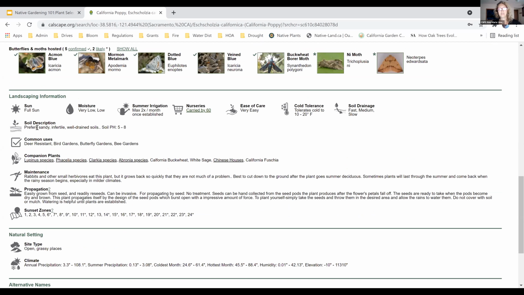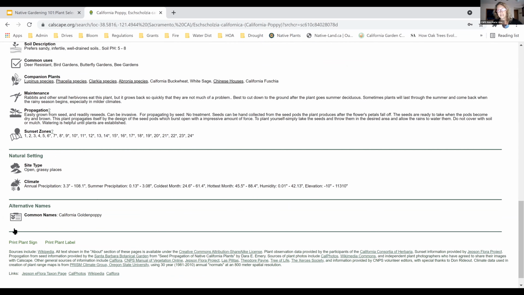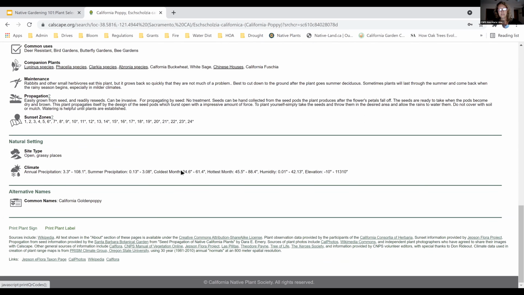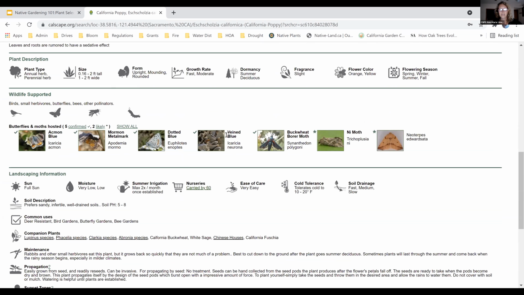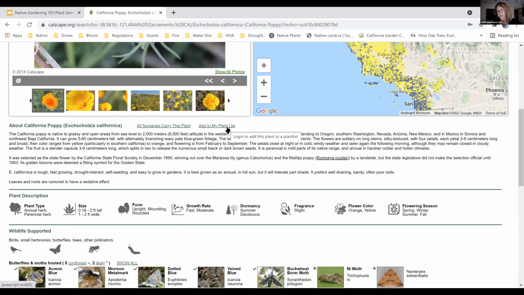Landscaping information, how do you care for this? What else is it called? What are great companion plants for it? And then you can even go down and you can print plant signs, you can print plant labels. And if you're signed in, you can add it to a plant list, which Jennifer's going to talk about, how plant lists are kind of a good starter place for really digging in.